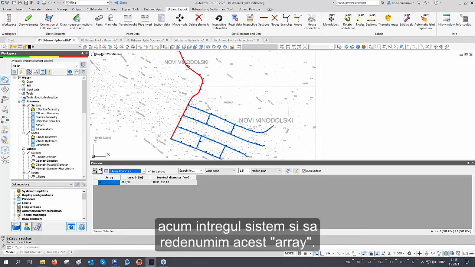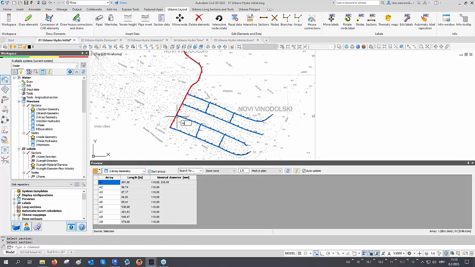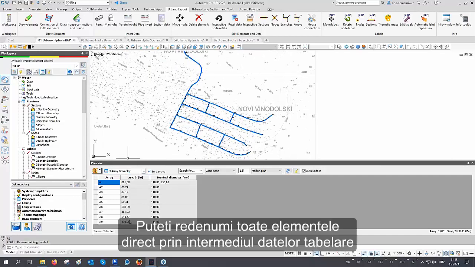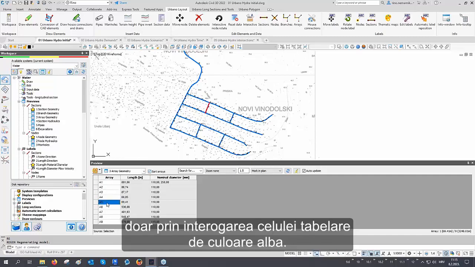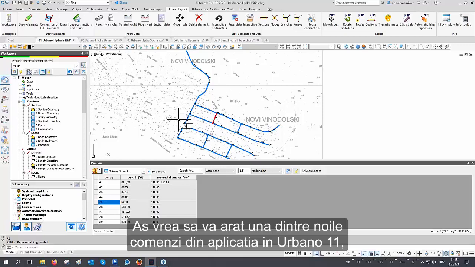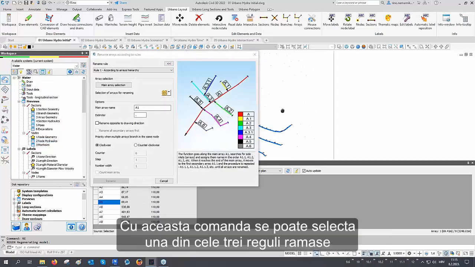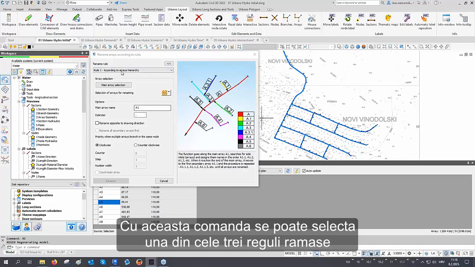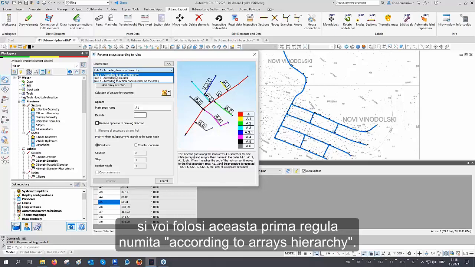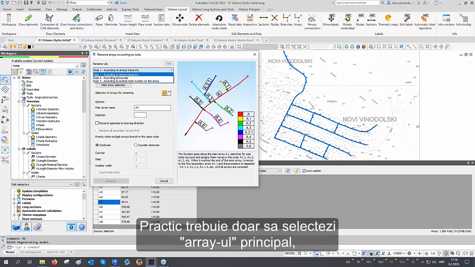Okay, let's select now the whole system and let's rename these arrays. You can rename all the elements directly through the data table by just picking inside of these white cells. But I would like to show you one new function in Urbano 11, which is the function for renaming of the arrays according to rules. In this function, you can select one of 3 rules for renaming, and I will use this first rule according to arrays hierarchy.